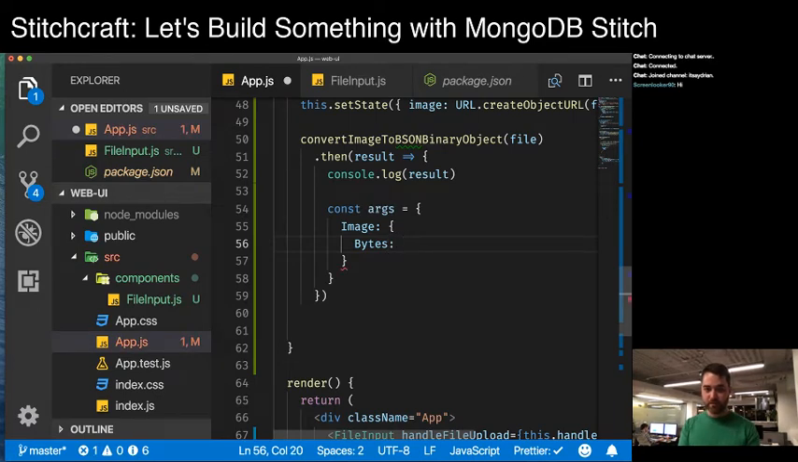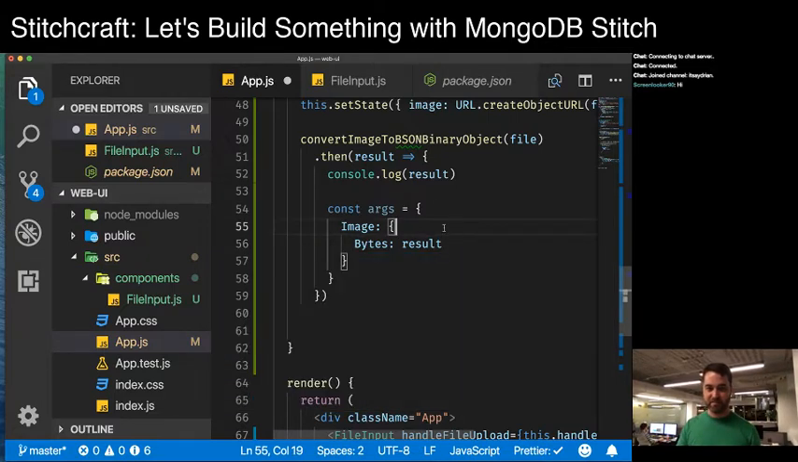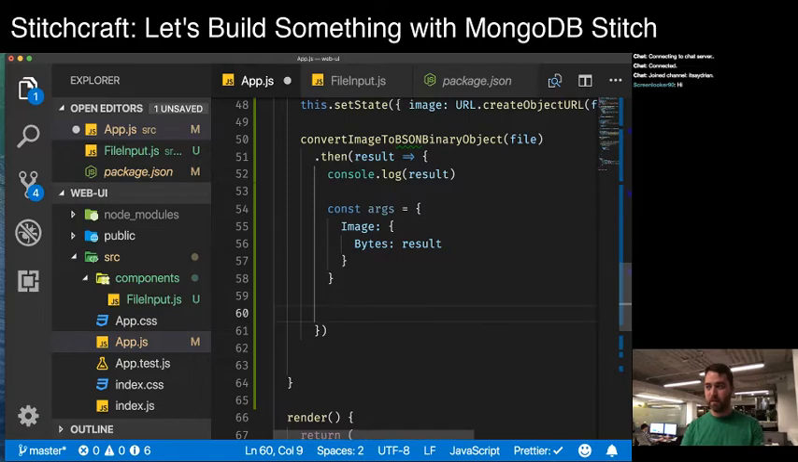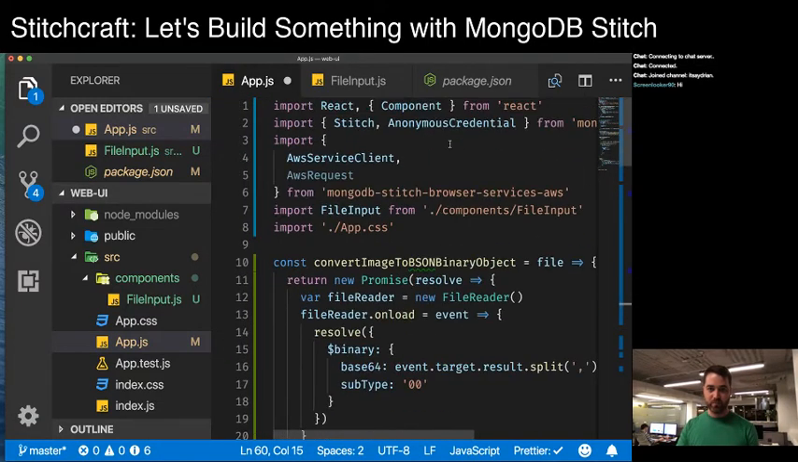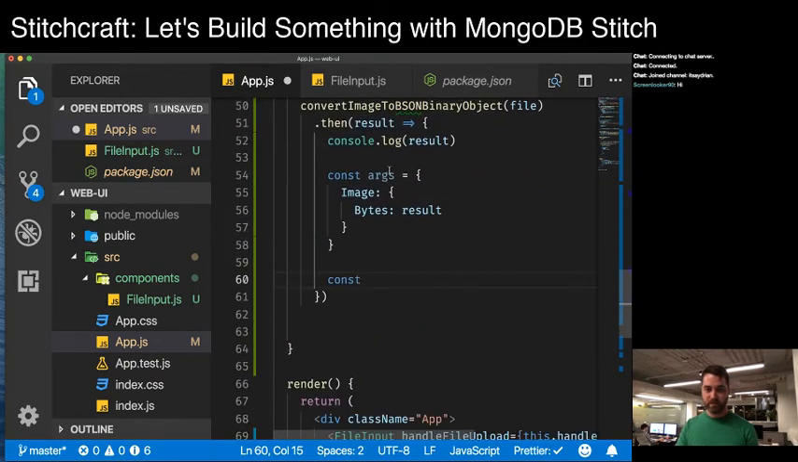And that is our result. So it just works out that that's exactly what it needed. So hooray. Okay, so now that we have our args, we can go through and build our requests. This is where we're going to use the AWS request that we brought in up here. So we're going to use that now.